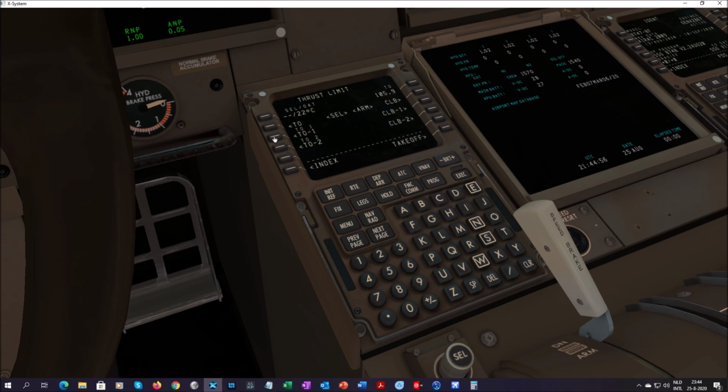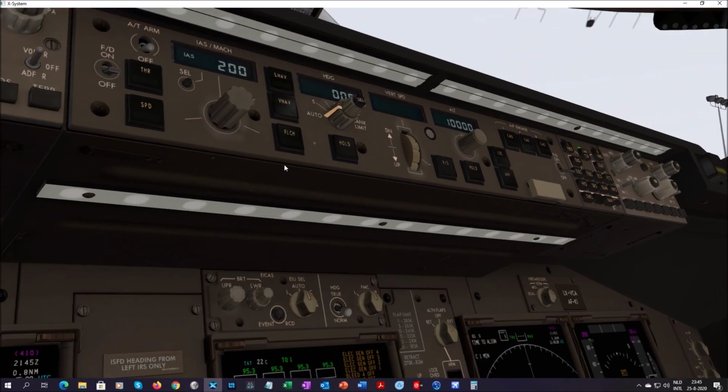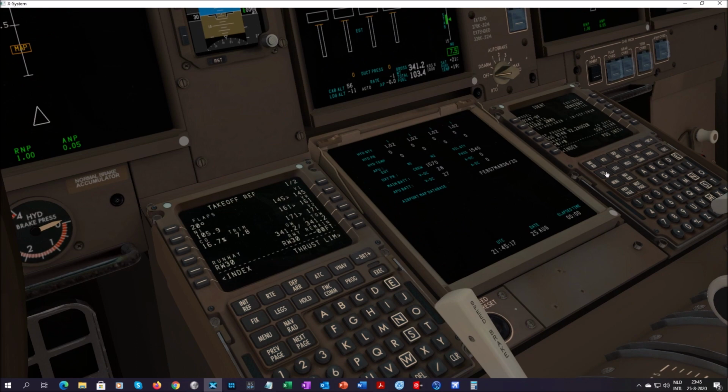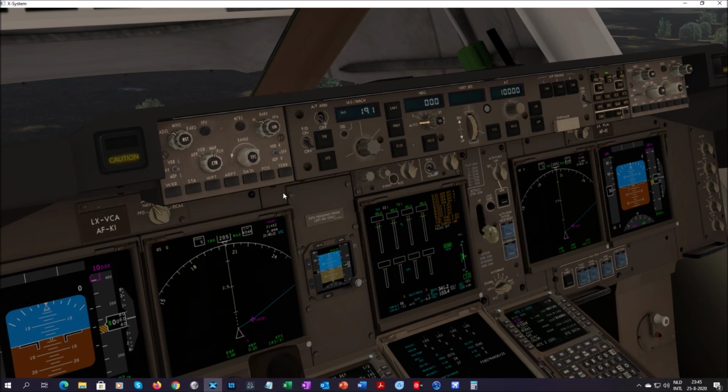So thrust limits, let's set derated takeoff. Takeoff flaps 20. That will give us V1 145, rotate 161, V2 171. So let's set this one to 191, V2 plus 20. And set the same on the other flight management computer.